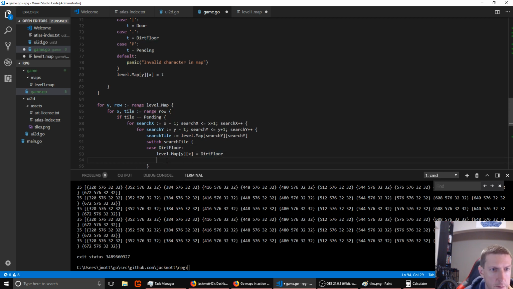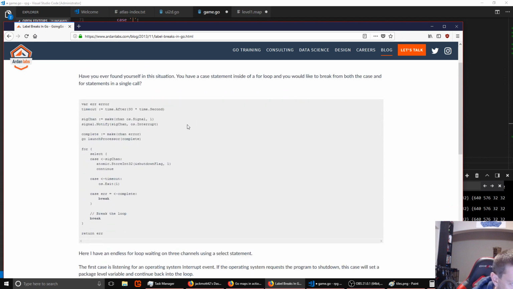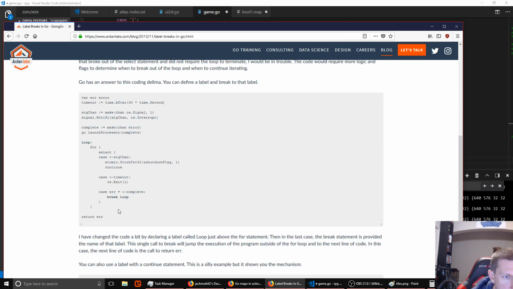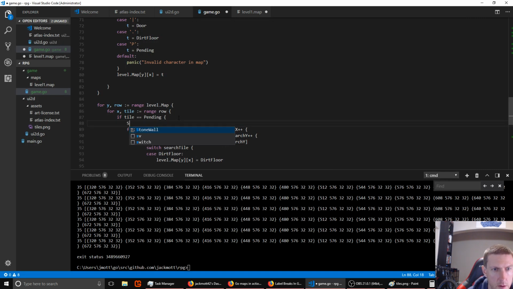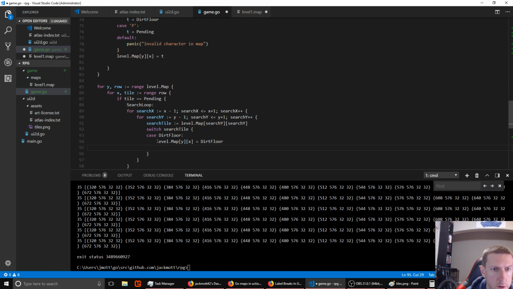So we also want to break out of this loop completely, out of these two loops. So we'll need a label break. Okay, so yeah, we can name a loop and then break out of that loop. So we can name this search loop. And once we find a floor to set, we can break search loop. So we're done.